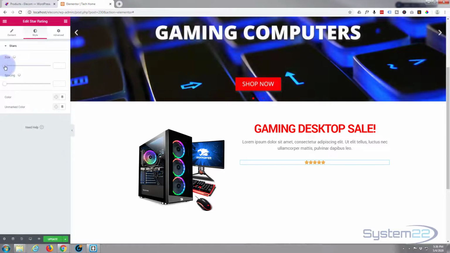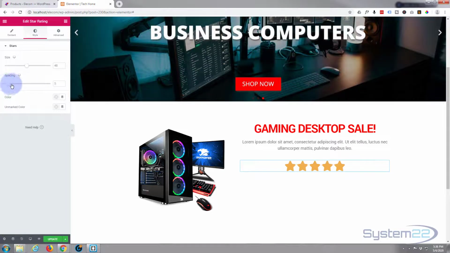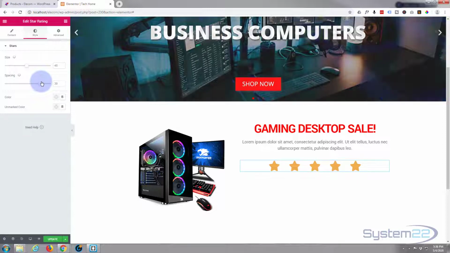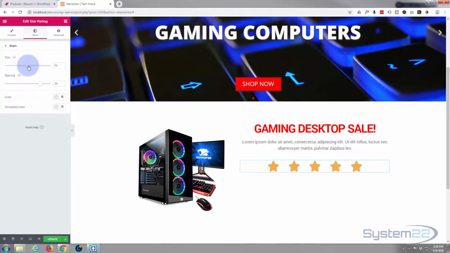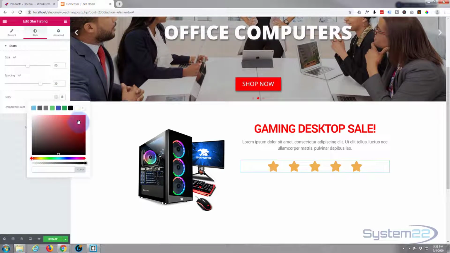I want to make these a lot bigger, so I'm going to grab the size slider and slide it up, something like that. And let's space them out so it fills a bit more space there. Might even take that up slightly more. And the color, I'm going to use exactly the same.